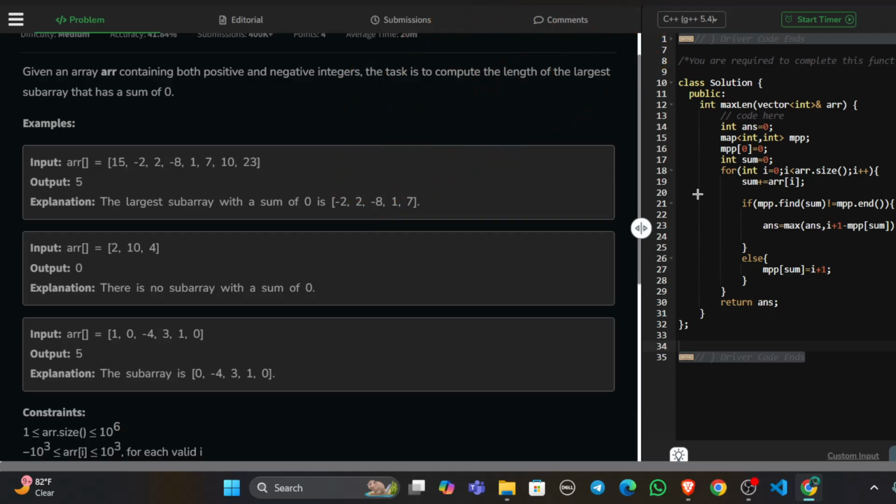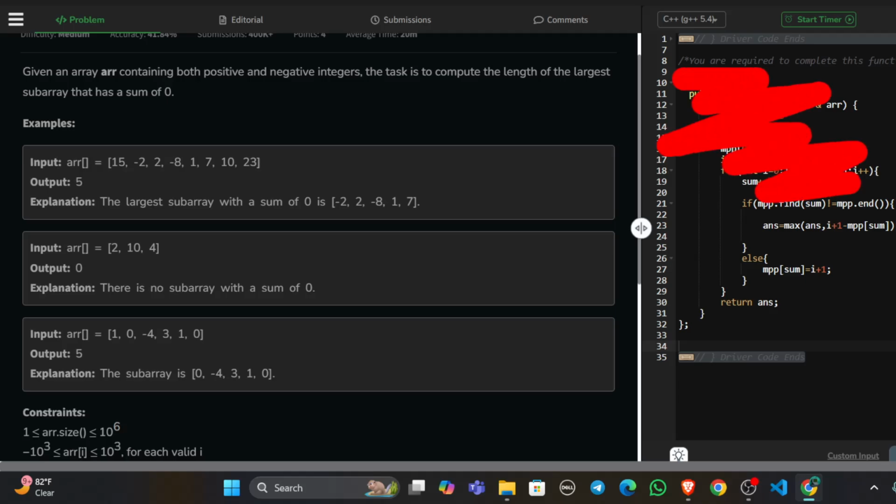Don't look at the solution. Simply hide the solution.